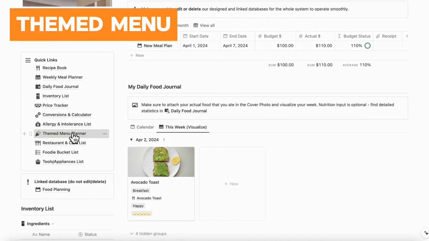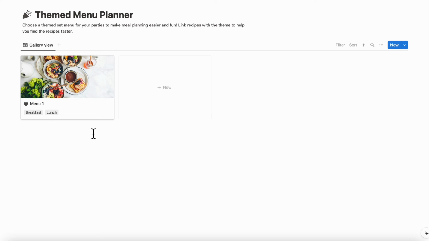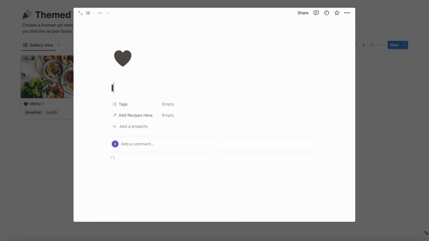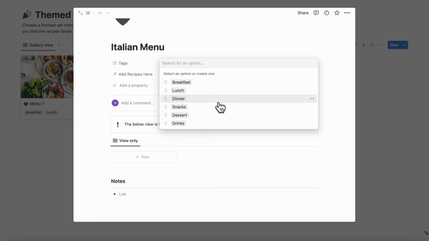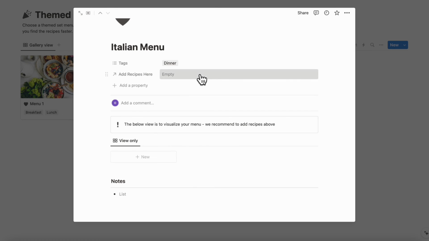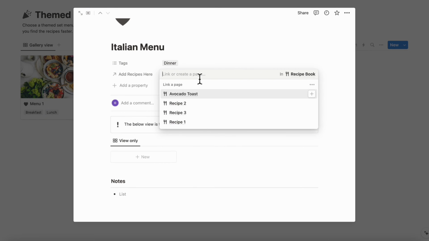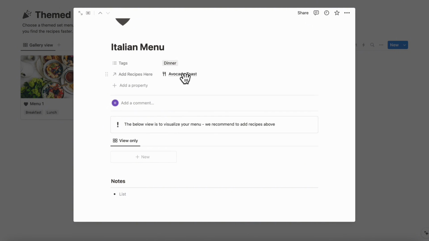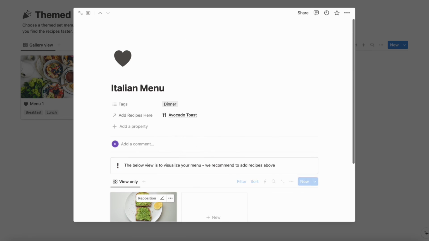Next, we're going to go to our themed menu planner. So for theme menus, let's say that we have a dinner party coming up, and this is going to be an Italian menu. So basically what you can do is, this is a dinner menu, you can start adding recipes here. So let's say that it involves spaghetti, it involves garlic toast, and so on. You could actually add them as recipes and then tag them here. But let's say that this Italian menu contained avocado toast as an appetizer. You could easily do that as well.